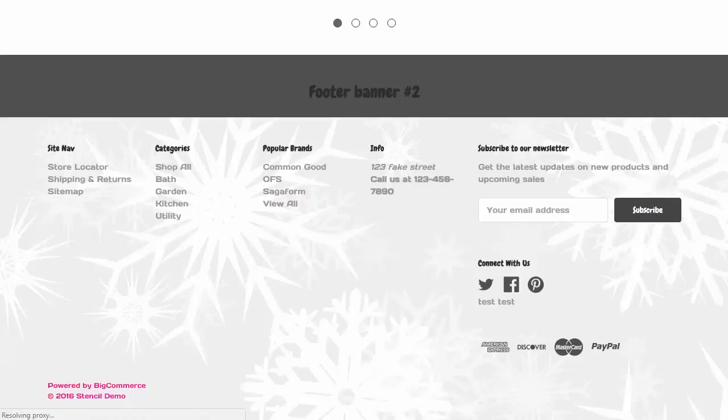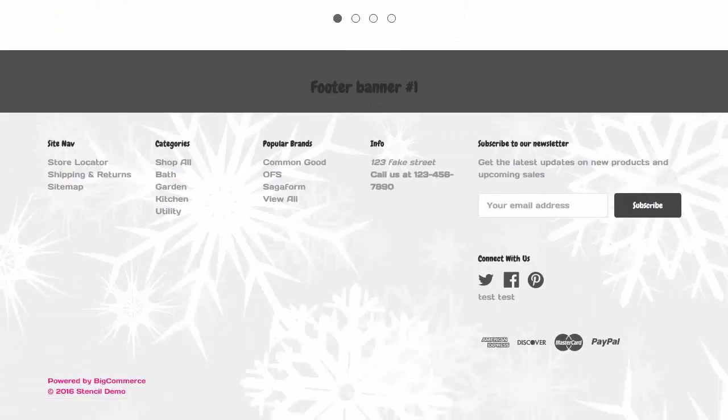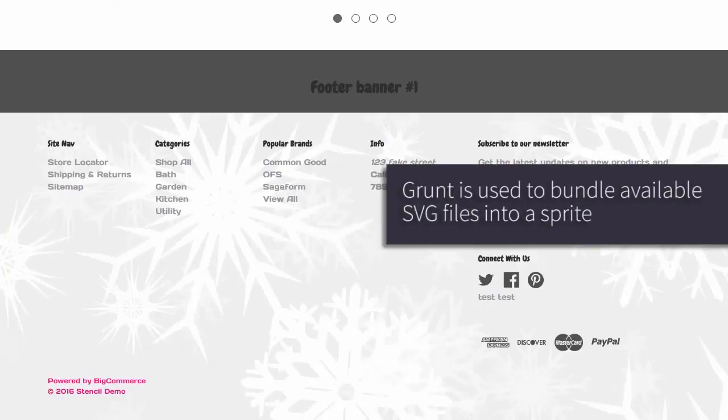Upon refreshing the storefront, you'll notice the icon hasn't updated. In the base theme, Grunt was used to combine our available SVG icons into a sprite. The sprite is then loaded in through the base.html layout file. Now that we've replaced one of the icons, we'll need to use Grunt to update the sprite.